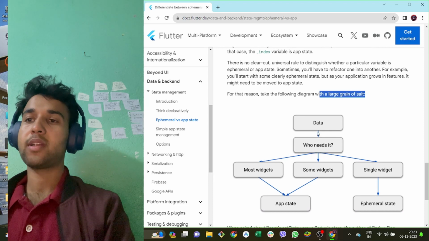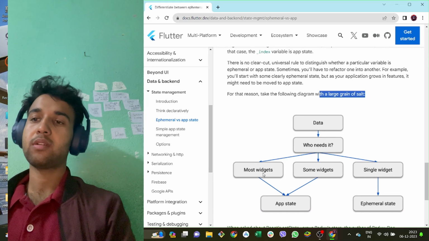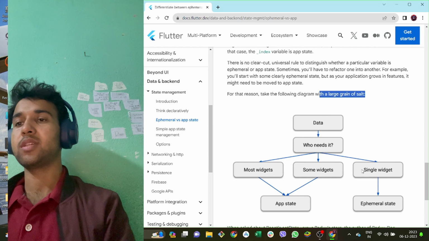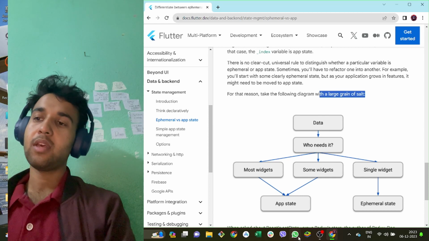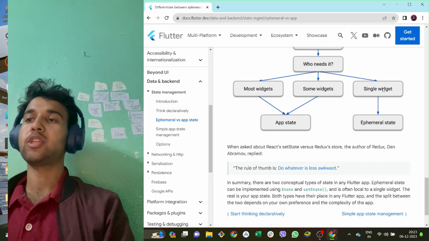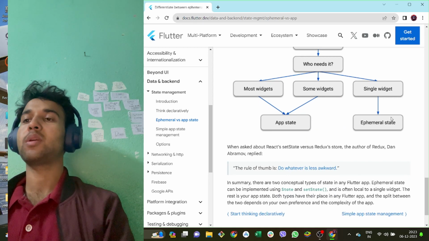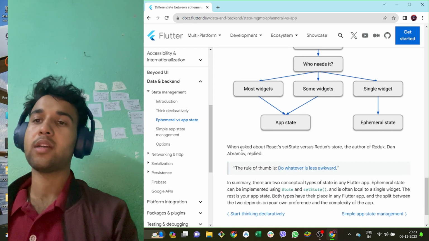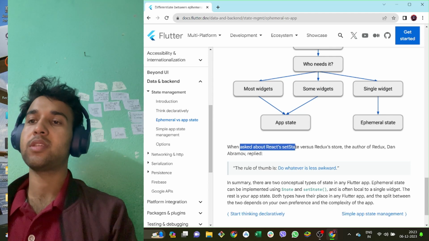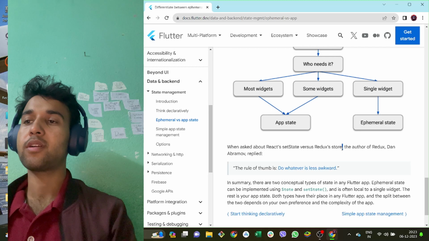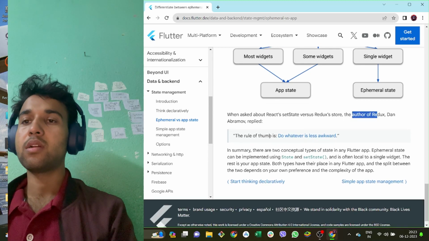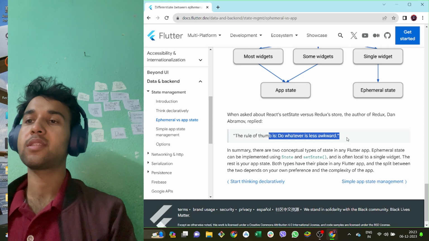Data, what needs it? Most widgets, some widgets, single widget. If most widgets need it, then use app state. Or if a single widget needs that data, then use empirical state. When asked about React setState versus Redux store, the author of Redux replied, do whatever is less awkward.